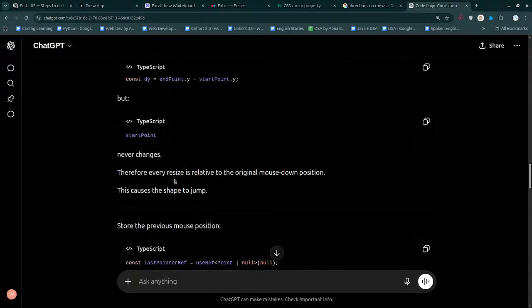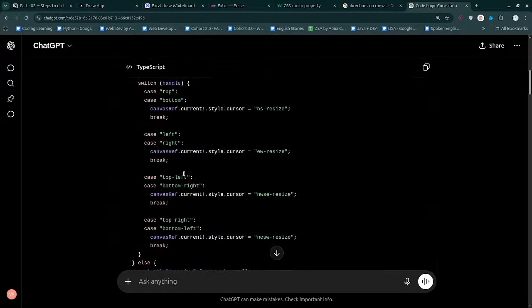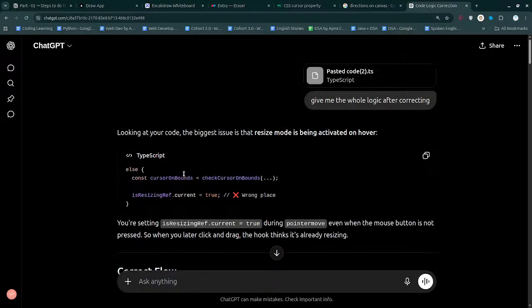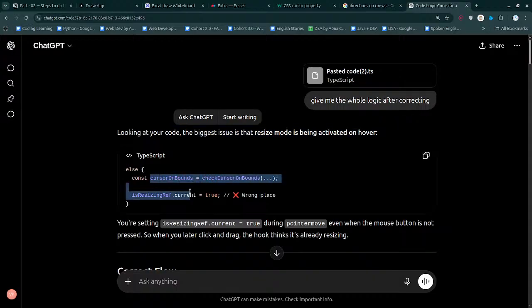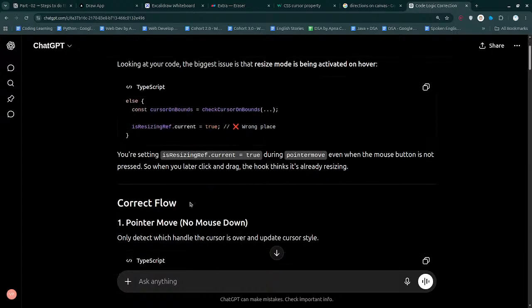Let's see. First of all, we'll fix this, whatever the problem is, and after that we'll just simply work on structuring the code. What time is it? 3:10. Looking at your code, the biggest issue is that resize mode is being activated on hover. Okay. You are setting is resizing current true during pointer move even when the mouse button is not pressed. Yeah, that's right, that is the problem.